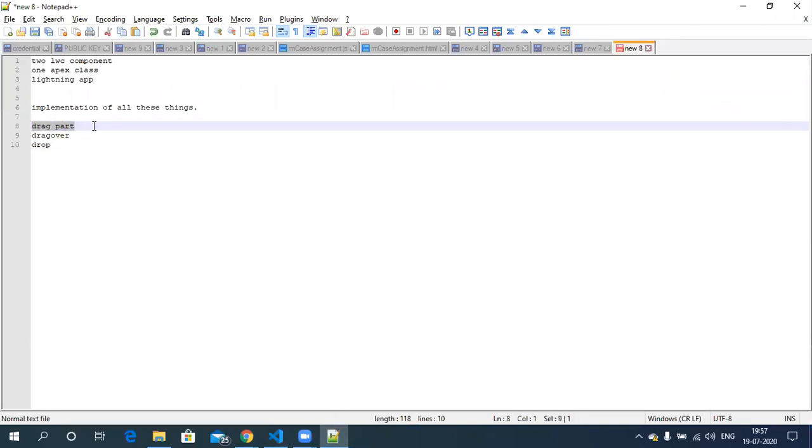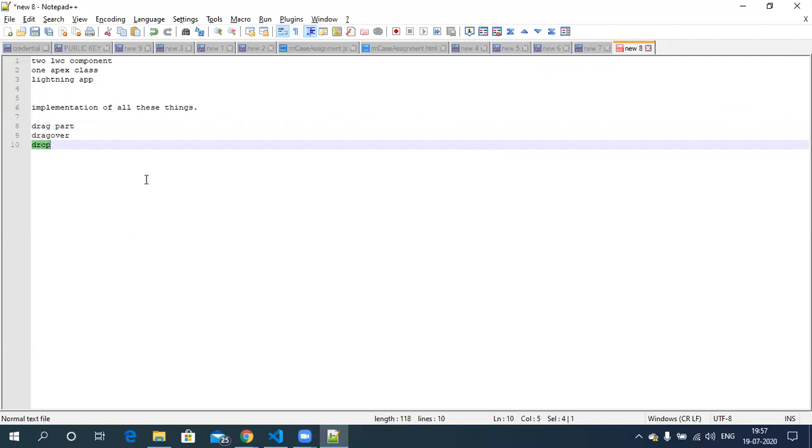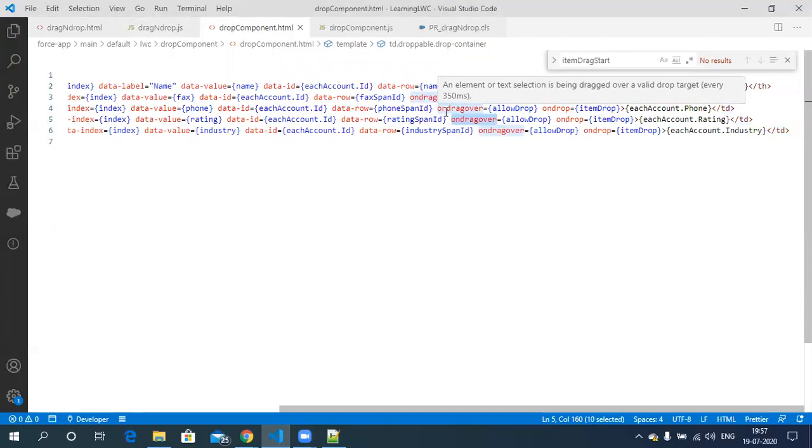I have implemented the drag part in the parent component, and the drag over and drop part in the child component. For drag over, I am making a function allow drop, and on drop an item drop function. What drag over and drop functionality are is easily available on the internet, so you can Google it and go through the details.